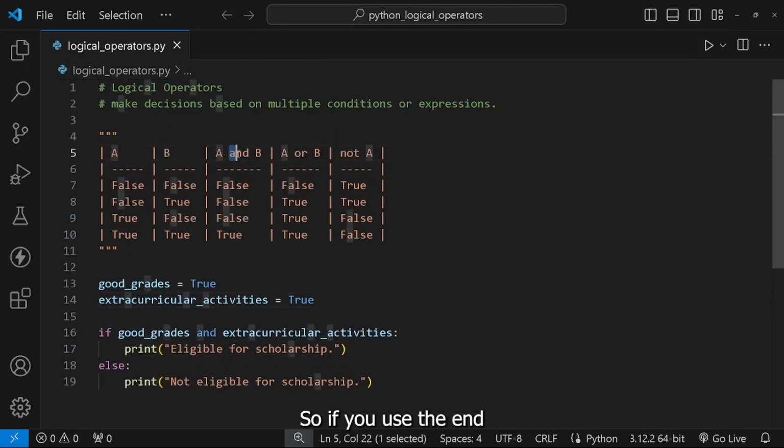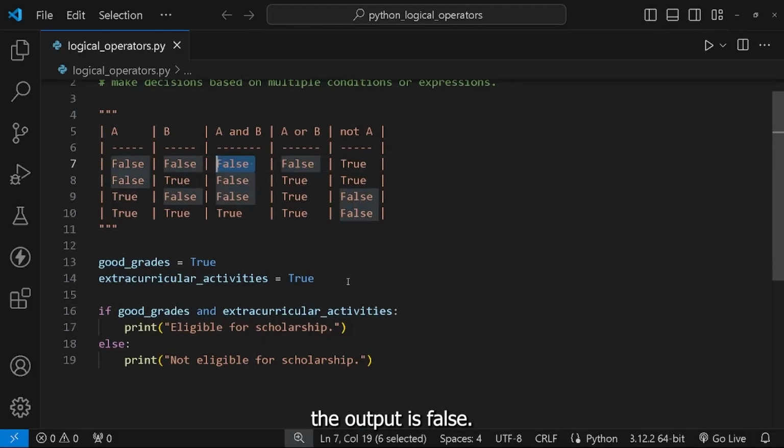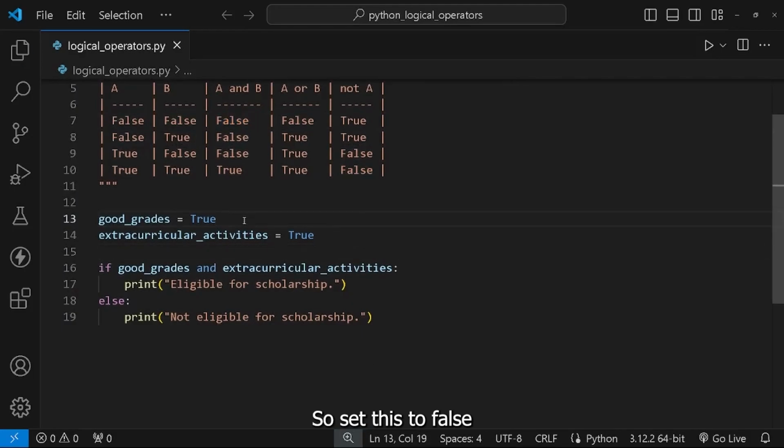If we use the AND logical operator, A and B, in this case, if A is set to False and B is set to False, the output is False. Let's try that out. So set this to False.